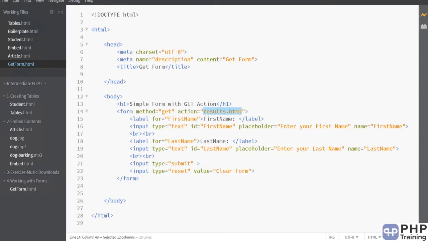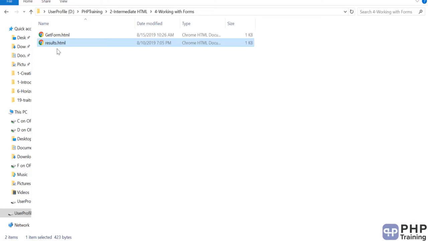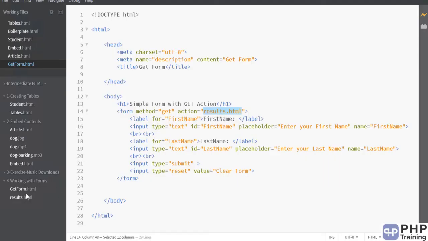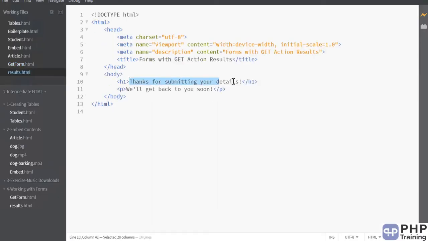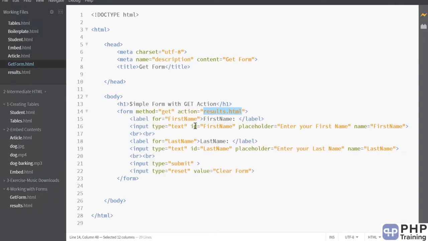Okay, so I'm going to copy paste that file. So this is the results file. Nothing fancy in that file, it will just have thanks for submitting the details and we'll get back to you soon. Okay, the most important thing that you have to understand is what this method get says. Okay, why are you saying the method as get?